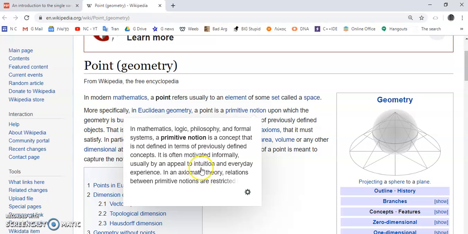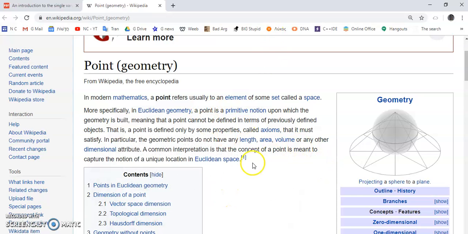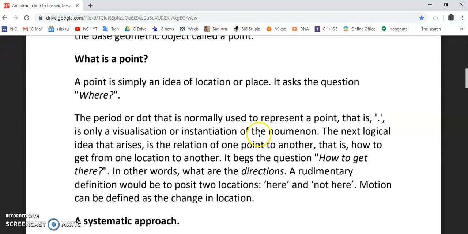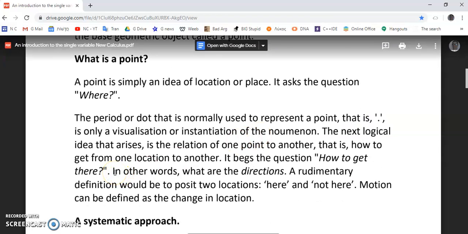Okay, so I'm not going to spend time on the rot in Wikipedia, but I'm going to show you now that you can define a point very simply. Okay, so what is a point really?